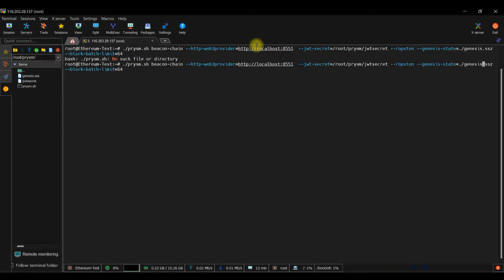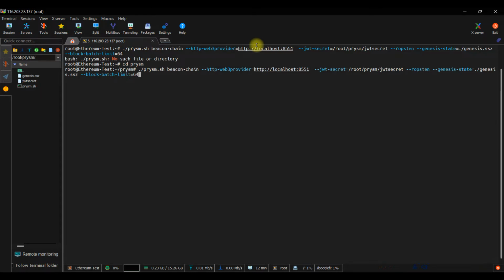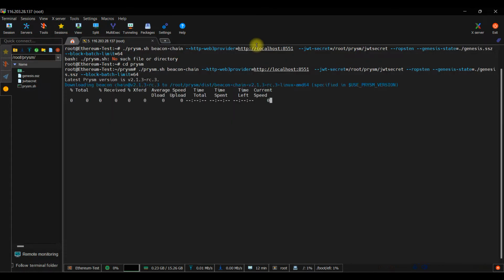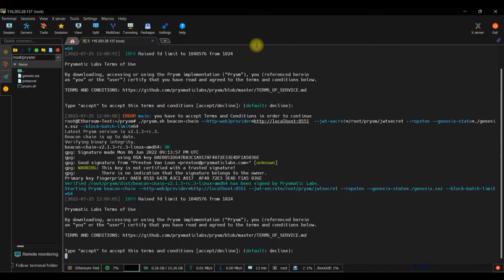Okay, so here is something wrong. Yeah, first of all, we should go to the prysm folder with cd, and from this folder launch this file. Now it works. Here I should type accept.